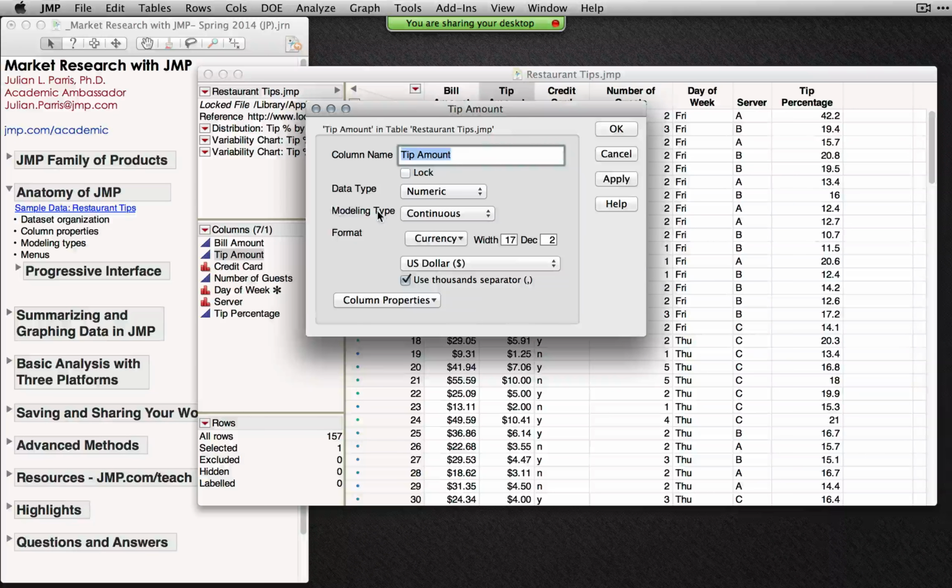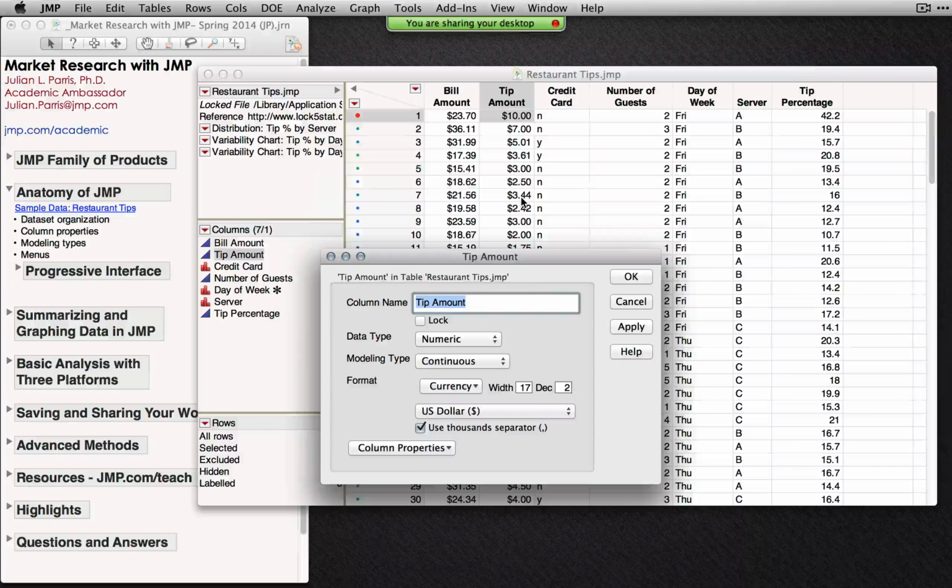Now modeling type is another option that's really important to pay attention to. Modeling type is what the scale is of this variable. Now tip amount here is listed as continuous. Let me click on modeling type so you can see the other options. Another modeling type would be ordinal, and another would be nominal. Now these relate to the scale of measurement. Continuous columns mean that whatever measurements we have, and they have to be numeric, are representative of an underlying scale or dimension. So think about dollars, right? Dollars have a real underlying scale. $0 is different from $1, the same amount that $10 is different from $11, right? That's a true underlying ratio scale.